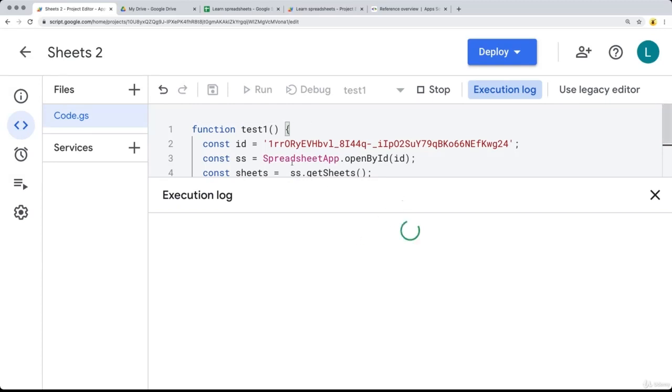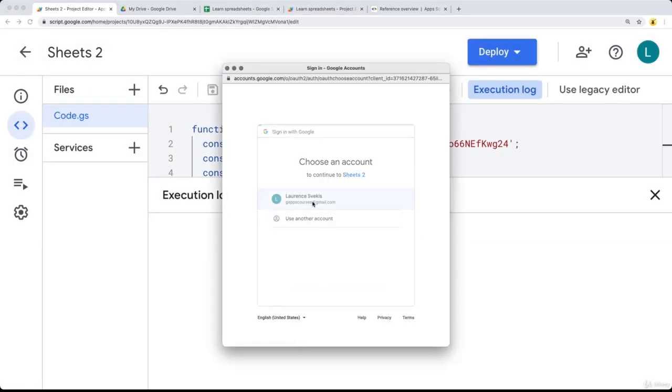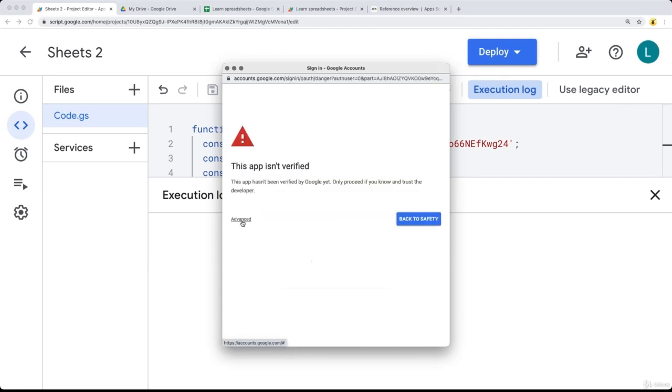This is a brand new script, so we haven't accepted permissions, and every time you create a new script, and if you've updated the permissions that you're asking for, then it's going to ask you to review your permissions and accept the permissions. So you can just go through the accepting of the permissions. The advanced button is down here, and of course the app isn't verified because this is a brand new app that we're just creating right now.